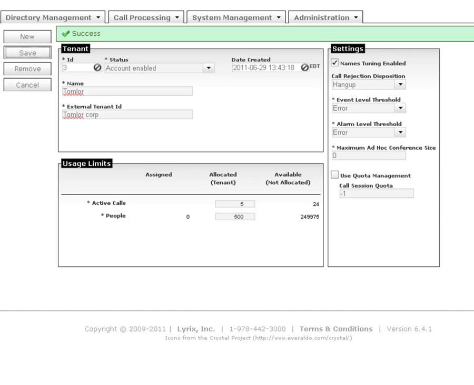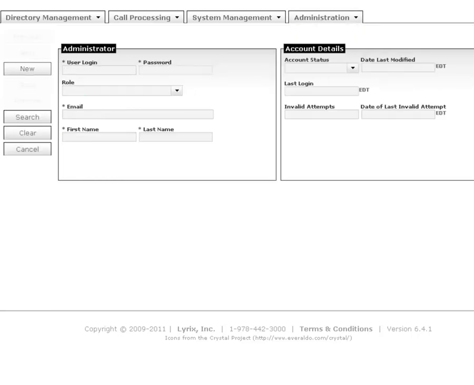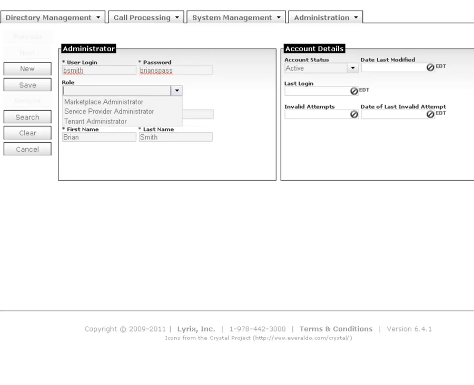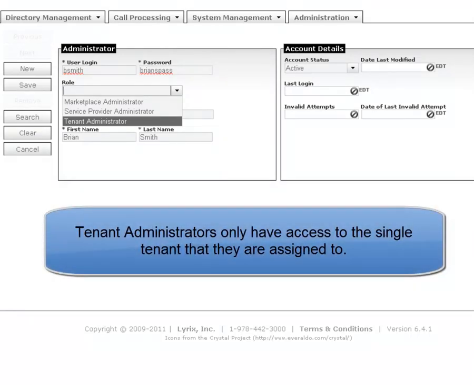After creating a tenant, it will be necessary to create an administrator account for that tenant. To do this, go to the Administration Administrators page, click the New button, and fill in the required fields. Please note that you must make sure to select Tenant Administrator as the role. Tenant administrators will only have access to a single tenant that they are assigned to.